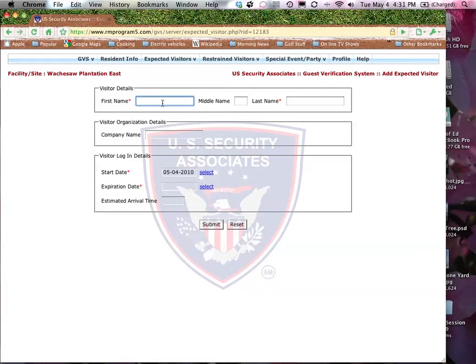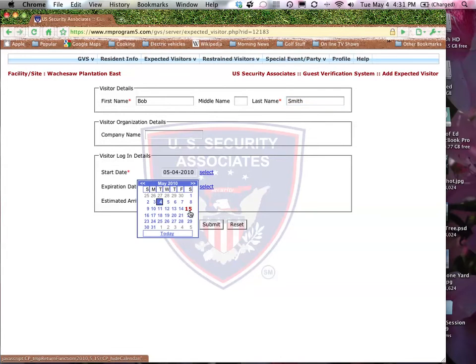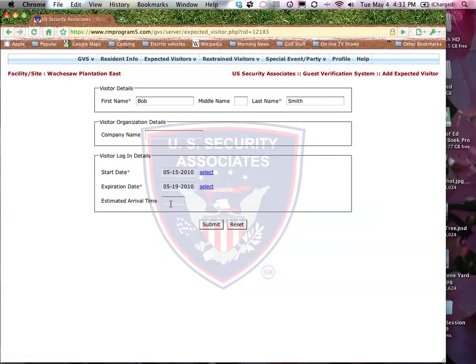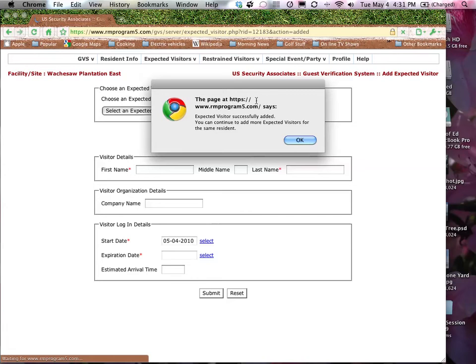Let's say Bob Smith is coming to our house. Enter Bob Smith. Let's say he'll be here on, let's say the 15th. He will be leaving on, let's say the 19th. Our expected time of arrival is 10 o'clock. And we can go ahead and hit submit. And you get a notification that a guest has been added to our list.